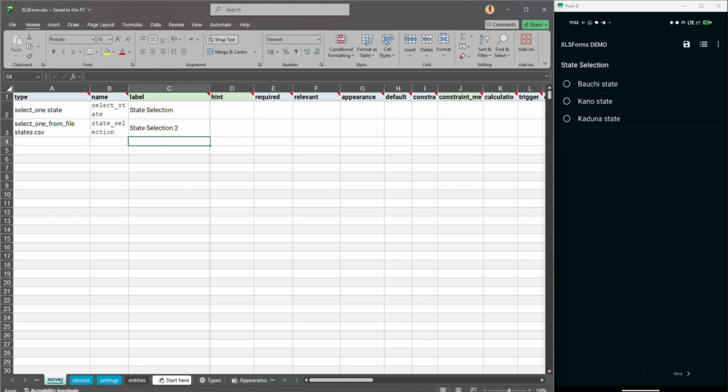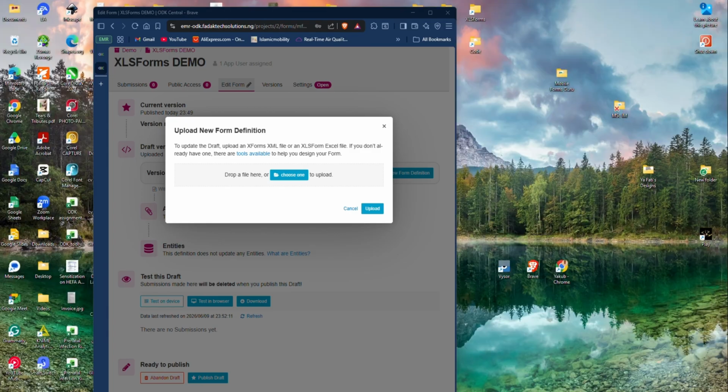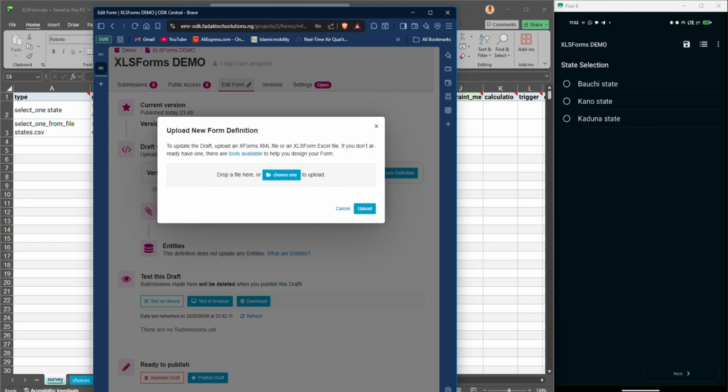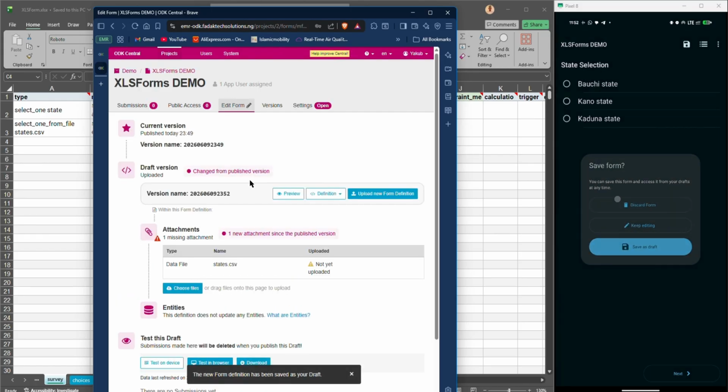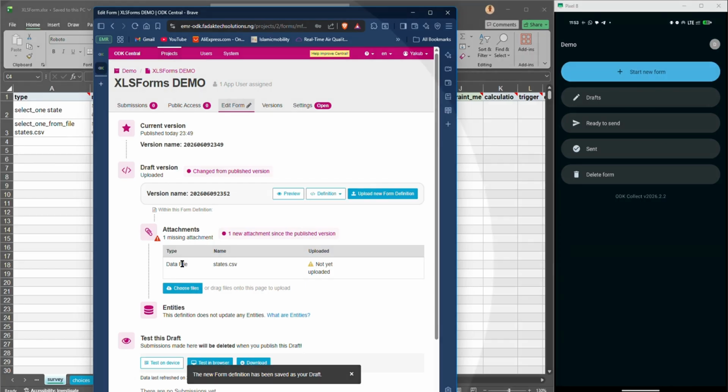So now after I've saved this, right? Now, when I upload my XLS form, what we would observe is it's now going to prompt me to upload a states.csv file, right? It's loading. Now you can see here, it's asking me that it's expecting a data file, right, called states.csv. Now I need to find this file and upload it.